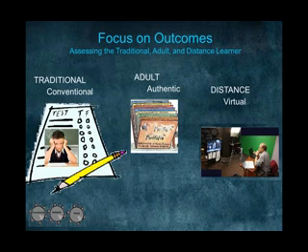E-portfolios are also very common assessment tools for the adult learner. Okay, and then finally we've got these new assessment tools that are being done at a distance. Some pretty exciting things coming up here.